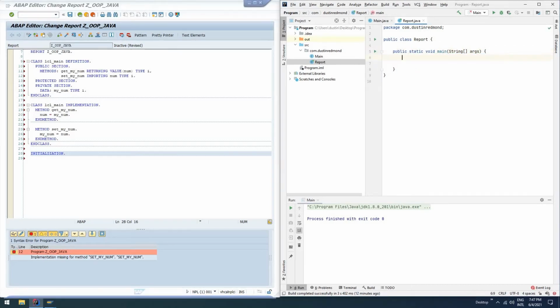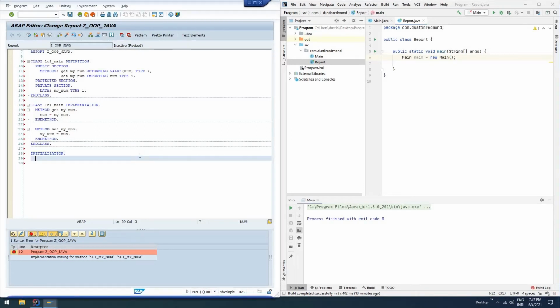But we're going to, in Java, say main equals new main. And all this is doing is the same thing as in ABAP saying data, local reference main, type ref to, which means this object main refers to the type or the class LCL main, which is the same thing here in Java. We're saying of type main, create a variable just called main, and it's a new main class, which is essentially the same thing here in ABAP.